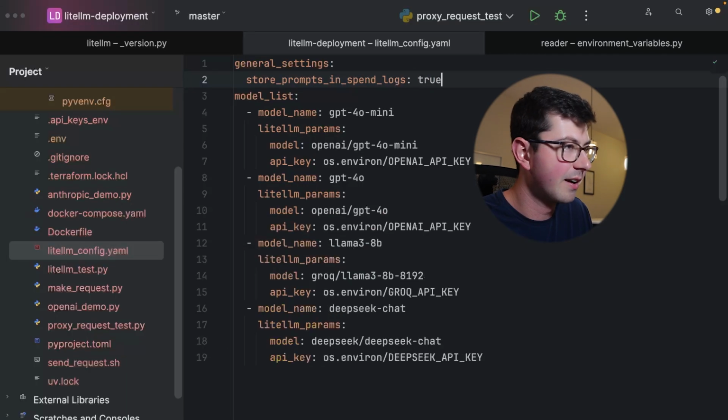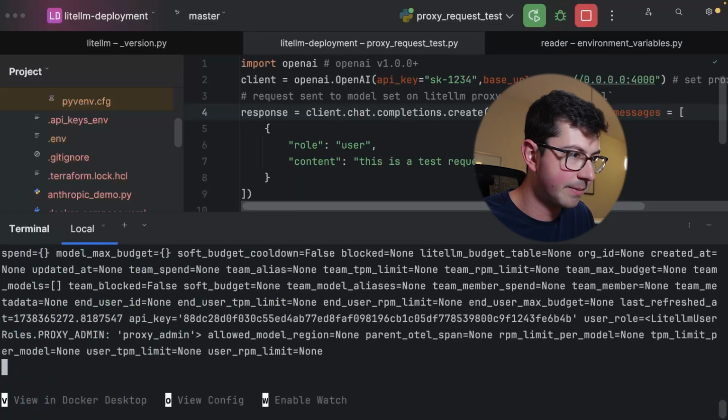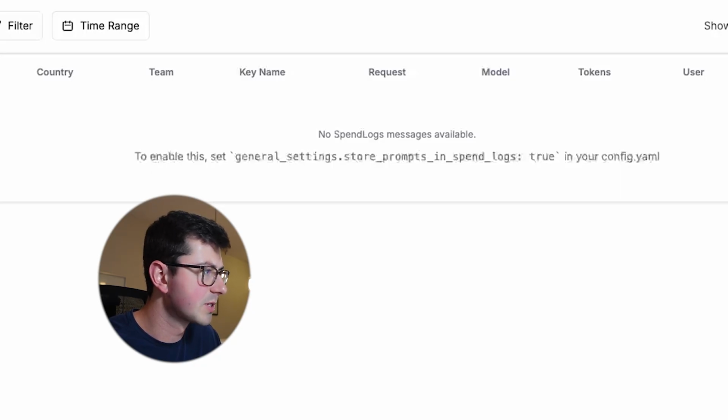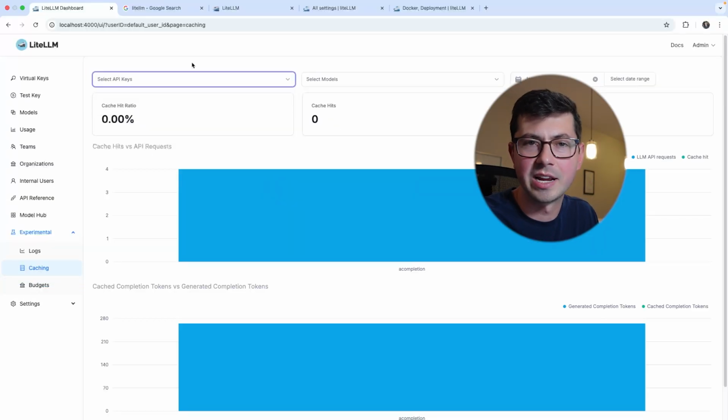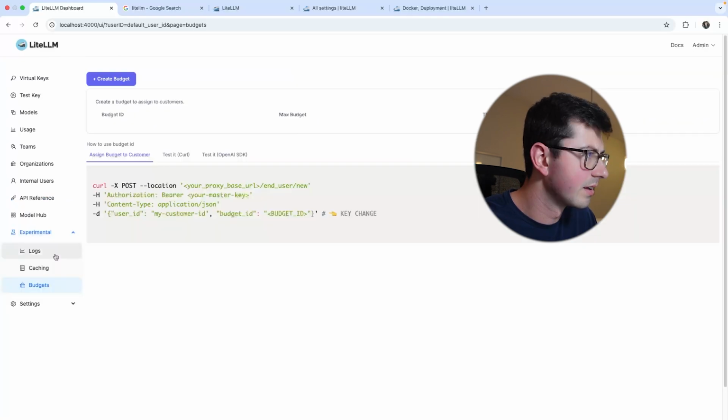It worked? Okay, so we're gonna send another request. We're tailing it. Cool, we made the request. Now what? No spend logs available. What's going on? Is there also caching? That would be really nice. There's no way that caching's enabled. I probably have to install Redis or something. What do you guys think?